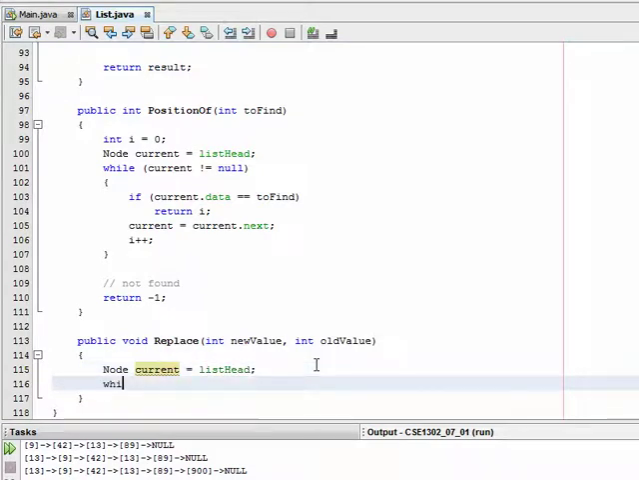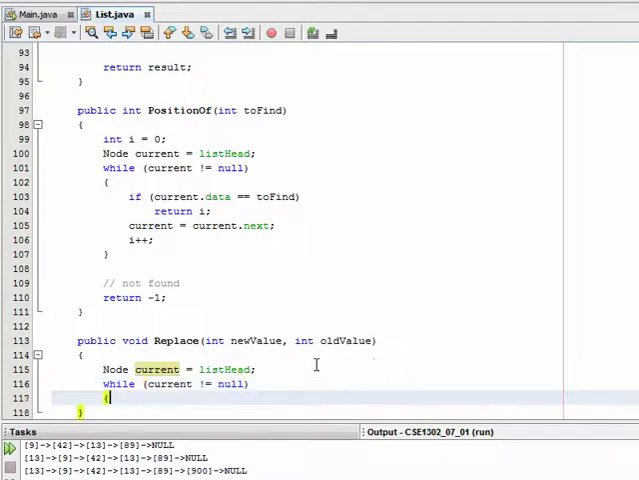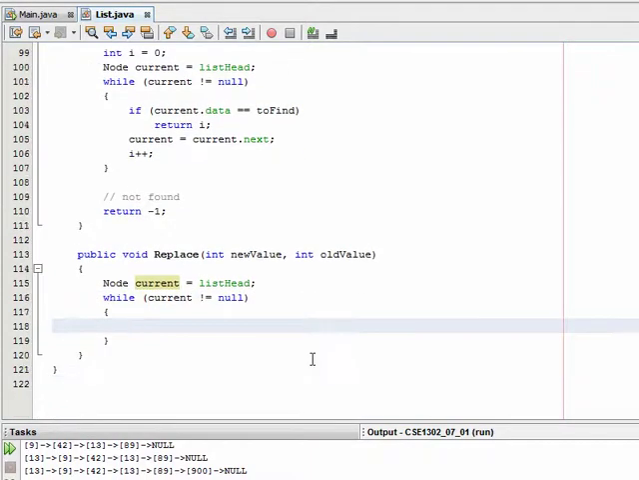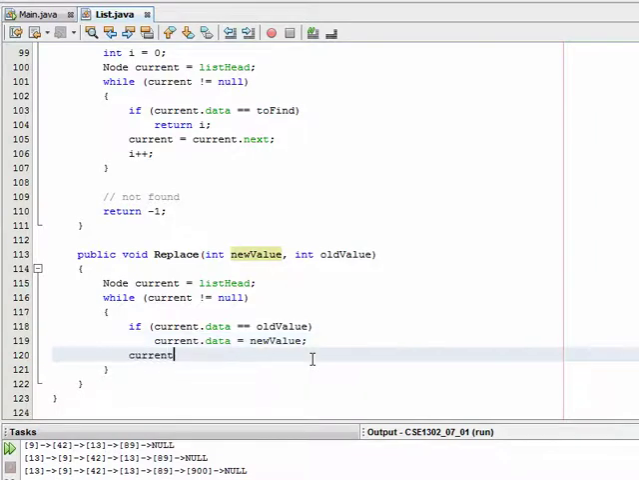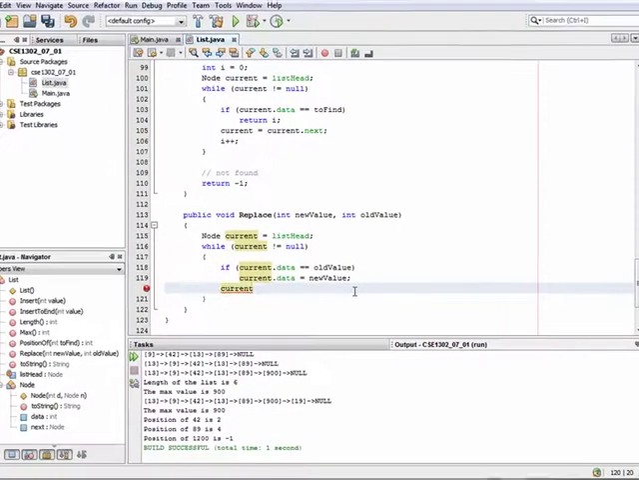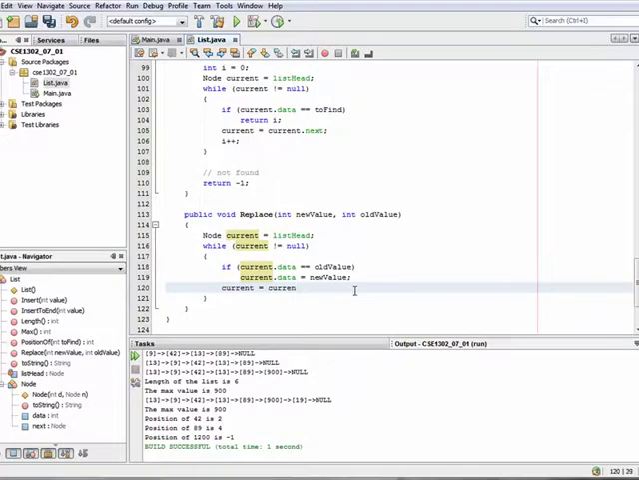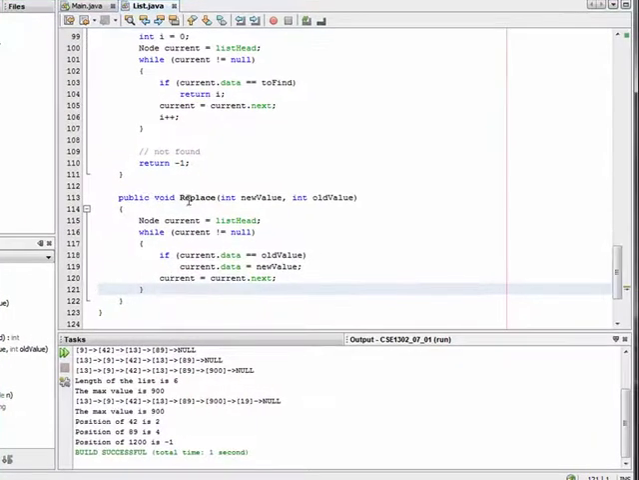begin with, and while current is not equal to null, I'm going to repeat and say that if the current data is a match to the old value, then current data is equal to this new value. So I'm going to update that node. Either way, whether I found a match or not, I'm going to move along to the next position. And that's it for the search and replace. It's actually quite easy, right?